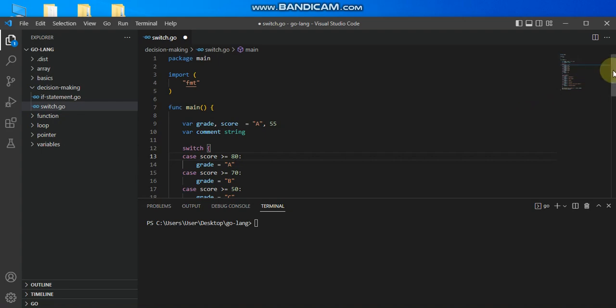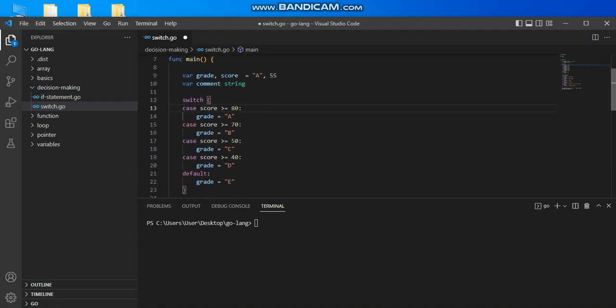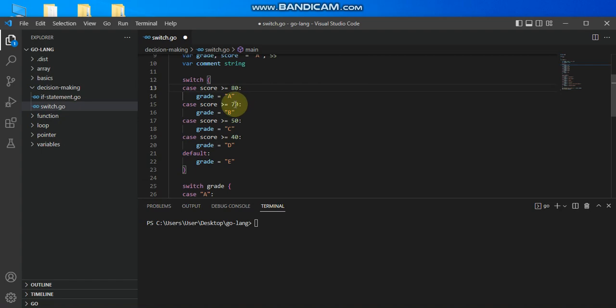So I move down. I have for all my cases here: if score is greater than or equal to 70, it should set grade to B. If score is greater than or equal to 50, then grade should be C. If score is greater than or equal to 40, then grade should be set to D. Default, that is 39 and below, it should be what? E. That is my default statement.